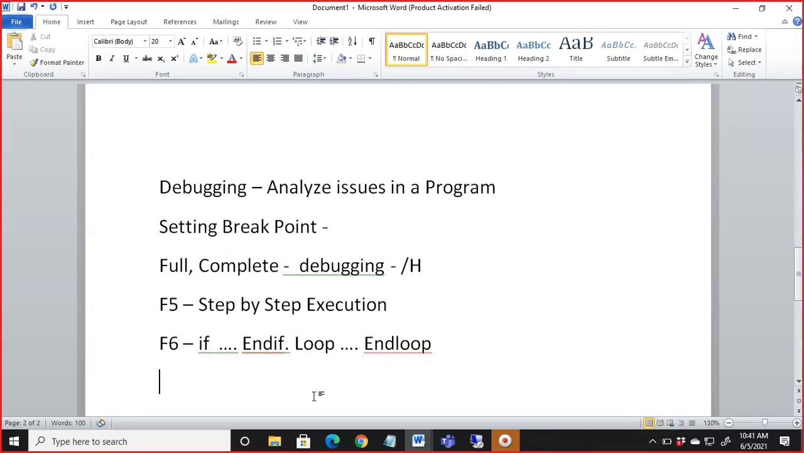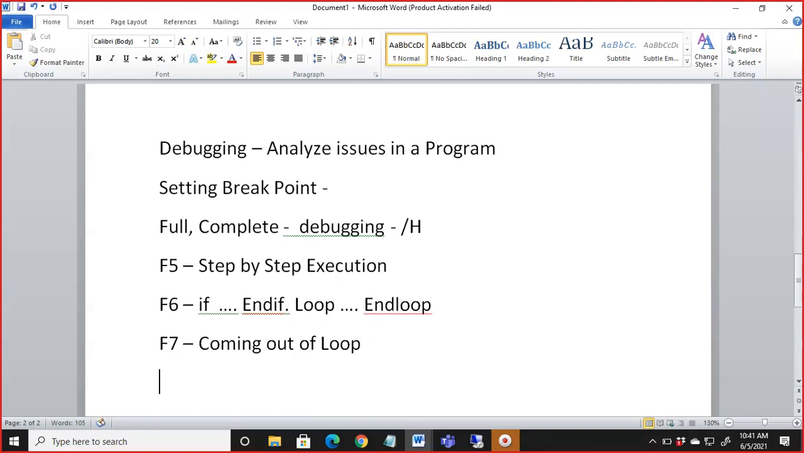Now F7, why we use it is if we are already inside a loop and you want to come out of the loop, then you will go for F7. Now F8 is for direct processing, execution. For execution we'll use F8. You will directly get the final output. In this F8 again we have a lot of variations.